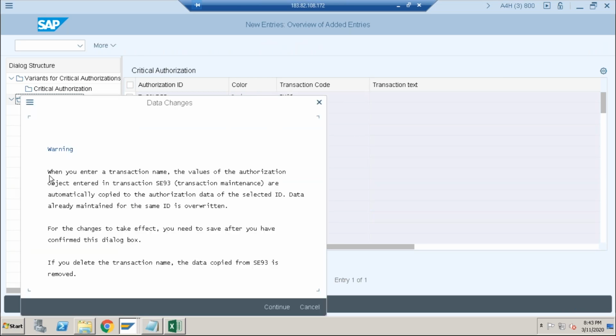Now see here, just read the point. Whether you have to enter the transaction name, the value of authorization into SU93, or the authorization data is automatically copied from SUIM. How do I know which authorization object you're restricting for this particular transaction SC93? We can see that it is automatically getting here only.